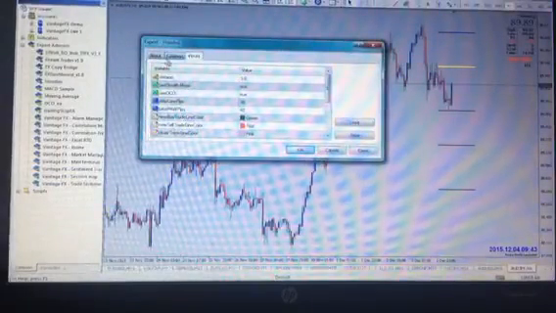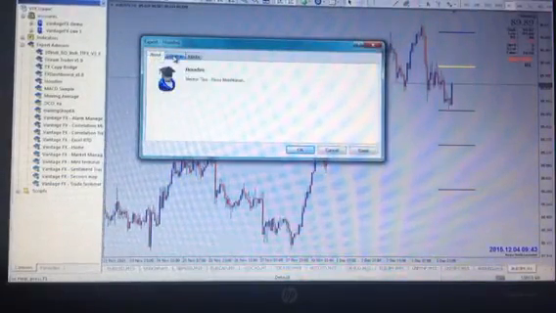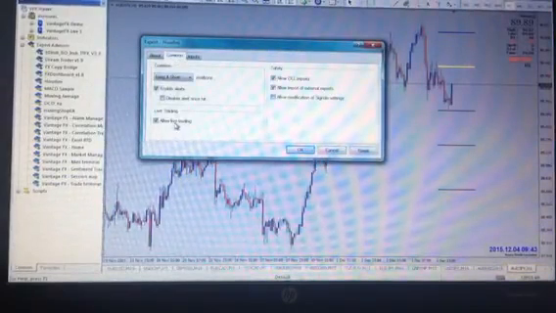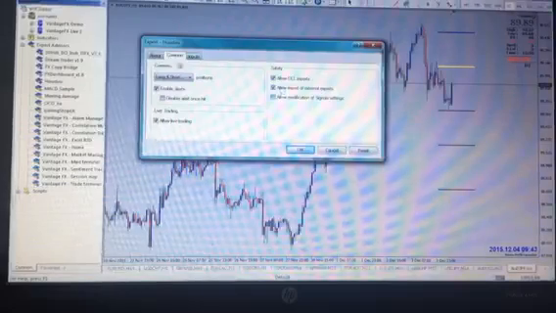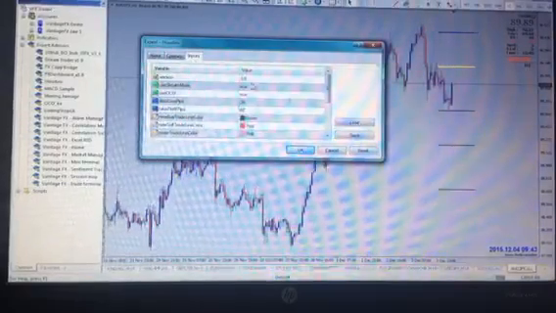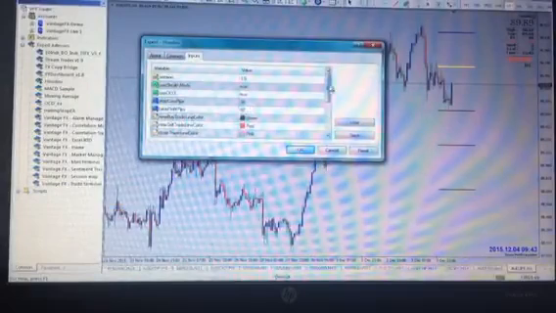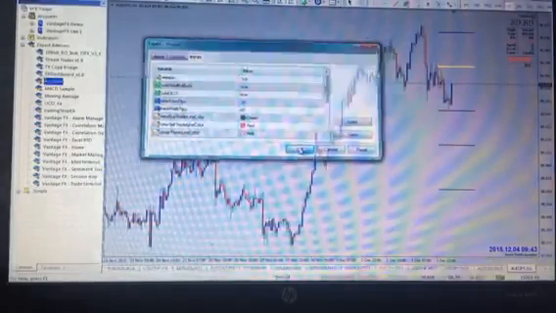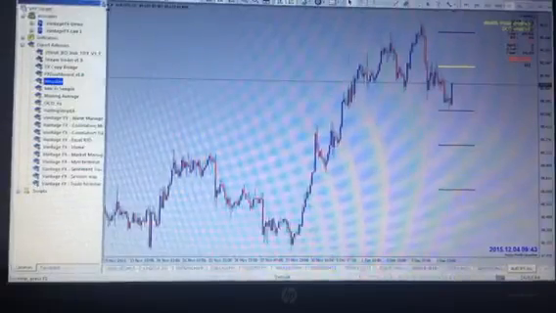Make sure that allow live trading, allow DLL imports, and allow import of external experts are selected. Do not touch anything in here for now. You're simply going to click on OK, and close this back off.